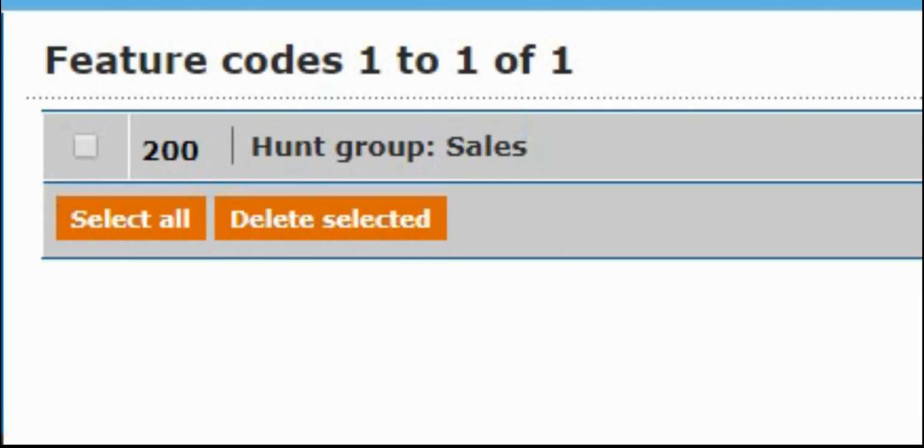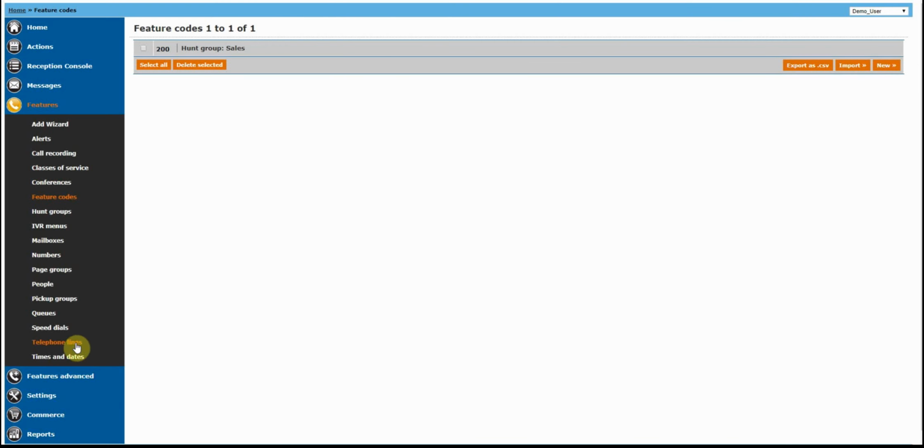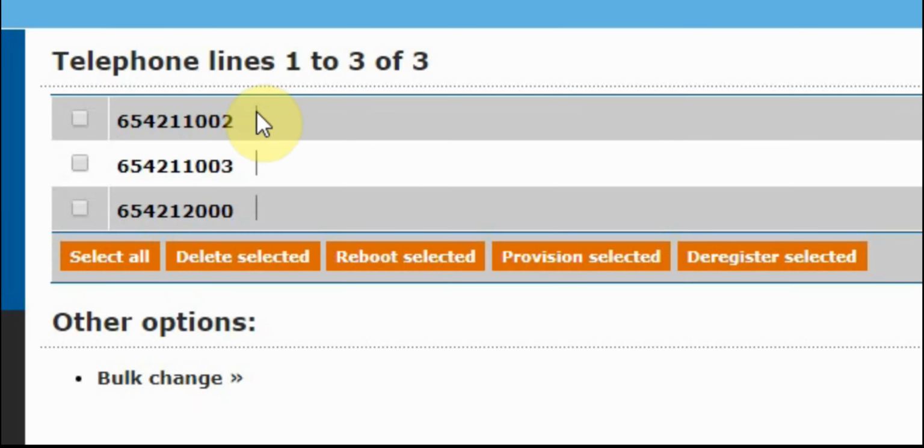Let's have another look at what else we can use the feature codes for. In this example, we've got 3 telephone numbers there, and as you can see, the telephone numbers are very long. In fact, they're 9 digits long. Now we already know that you can just dial the last 4 digits of a telephone number, being 1002, 1003 and 2000 in this case. But because I'm upgrading a telephone system that's used to having 2-digit extension numbers, I'm going to create feature codes and put them through to these 2-digit extension numbers.